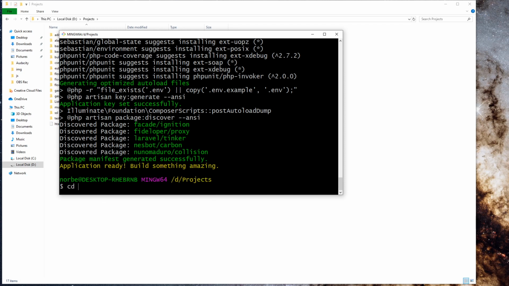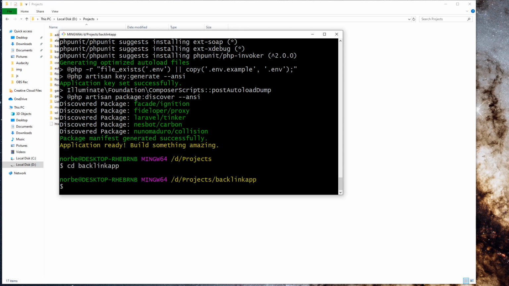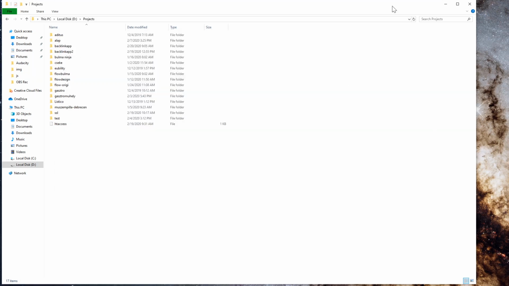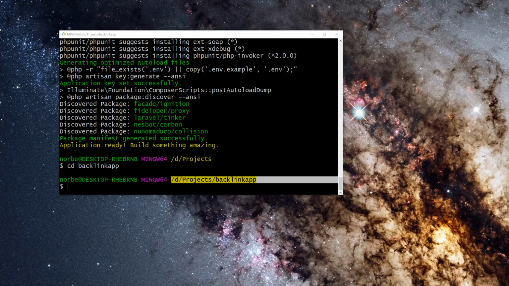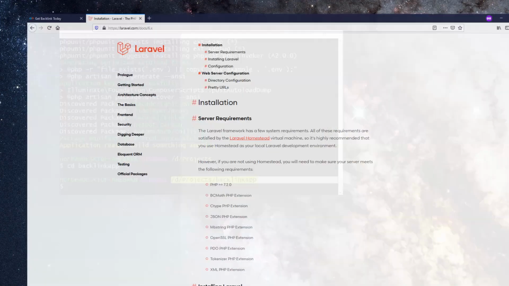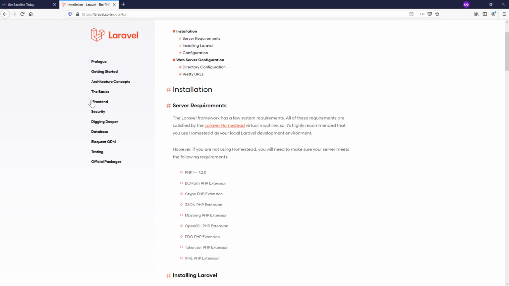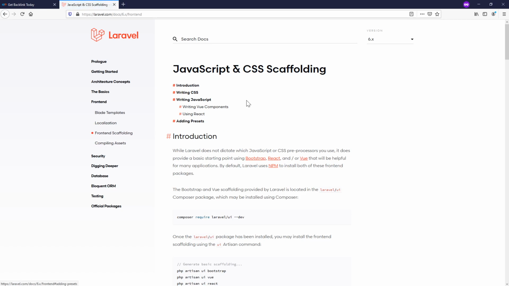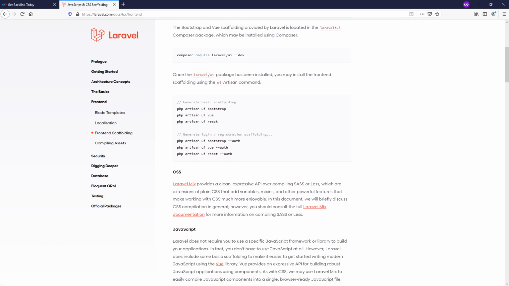So let's cd, and as you can see, we are inside our Laravel application now. And we need to do some extra commands as well. If you go back to the Laravel page, we would like to create the front end as well. I would like to use Bootstrap and Vue.js on the front end, as I mentioned earlier. So we need to run this command as well.